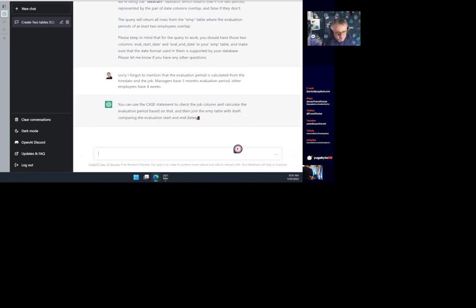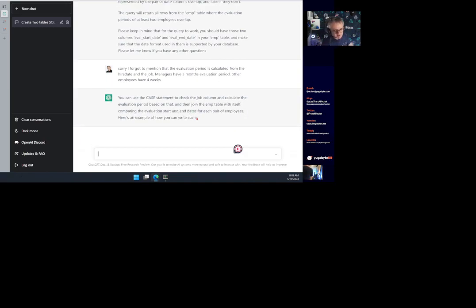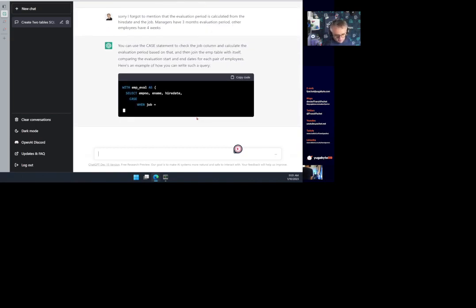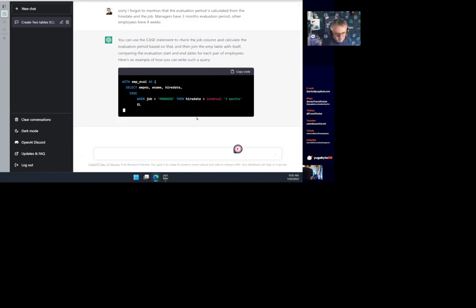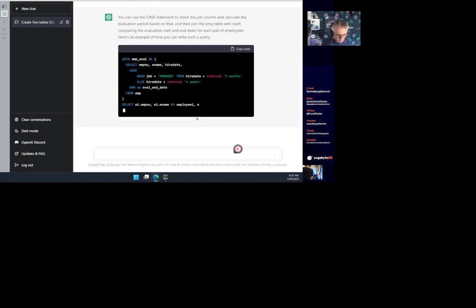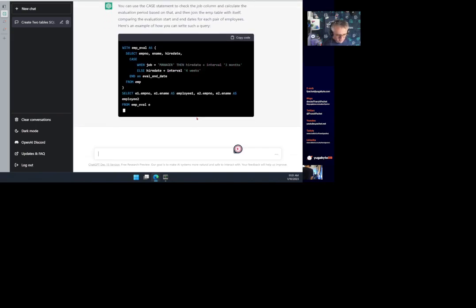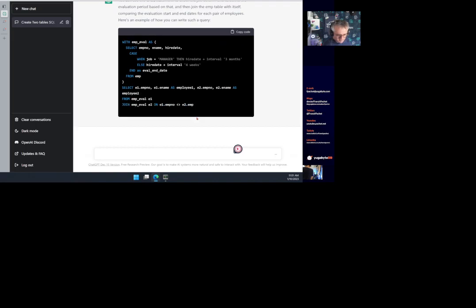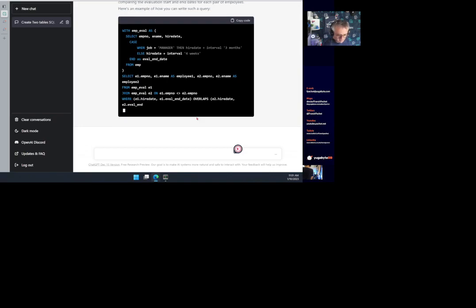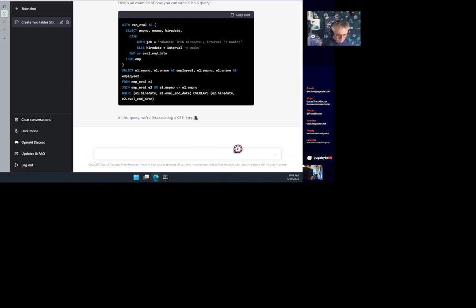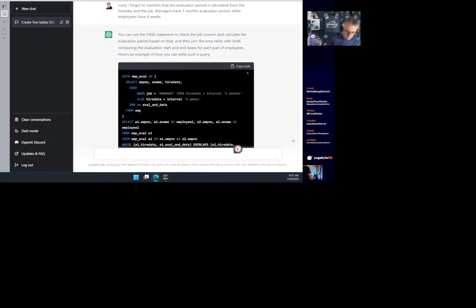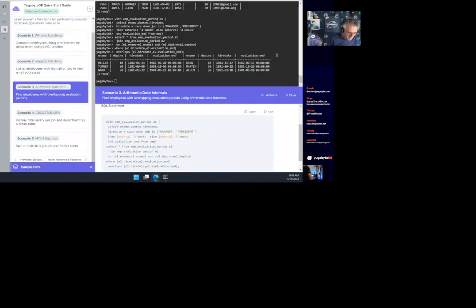You can use the case statement to check the job column and calculate the evaluation period based on that, and then join the table with itself, comparing the evaluation start and end date for each pair of employees. Wow. Case job manager, then hire date plus interval 3 months, else hire date plus interval 4 months. That's not bad, huh? I will just have to mention that president is also a manager.